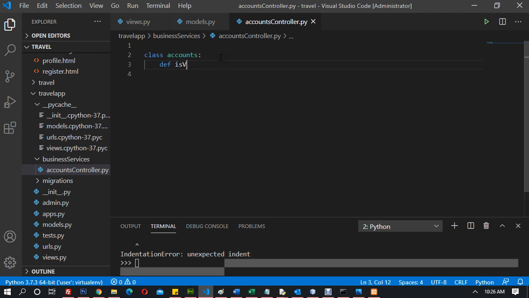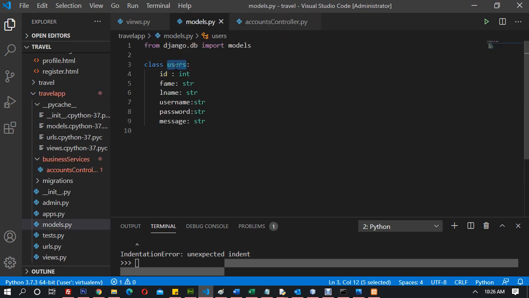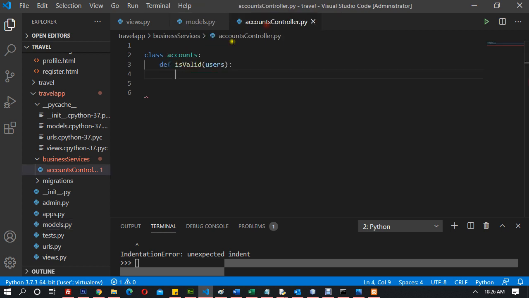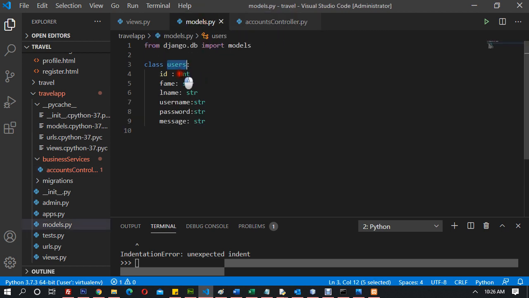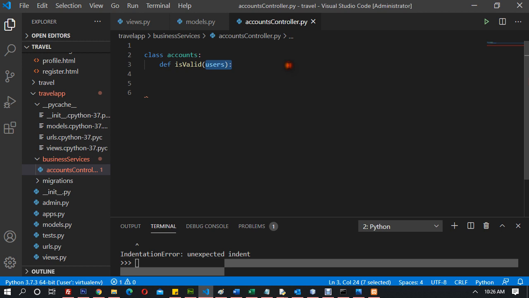First function is going to be isValid, and this function will check whether the object that is being passed, I just call this object users, is actually valid or not, because we already have inside a model class user. So I'll accept the object of users. Users already has a first name, last name, username, password, and message. So instead of passing all the variables, I pass the object. That's the first thing I do. Instead of passing variables, I pass the object. Why? Because we're dealing in object-oriented programming.